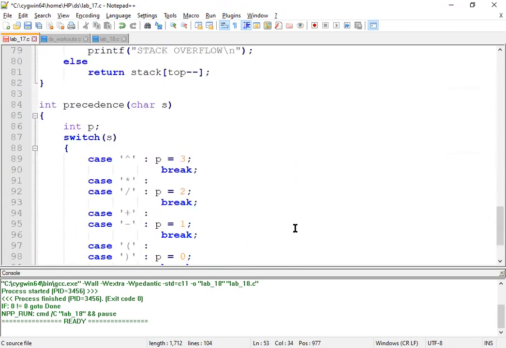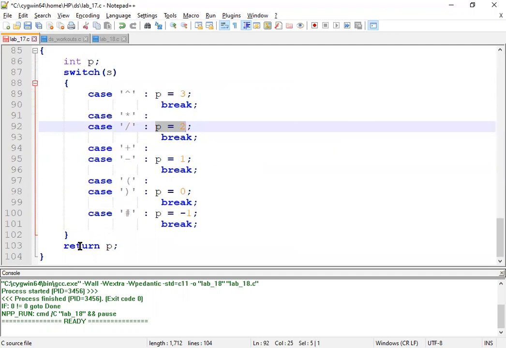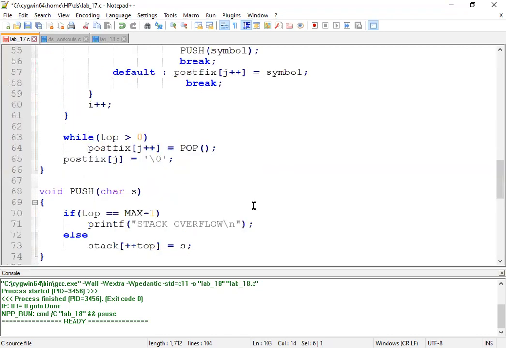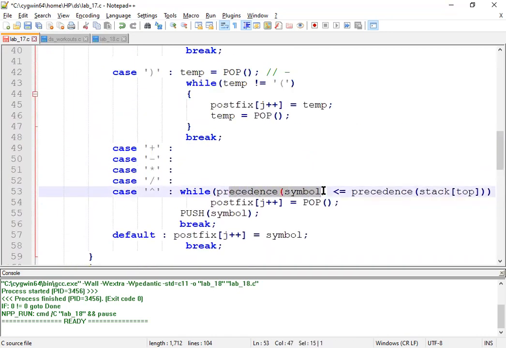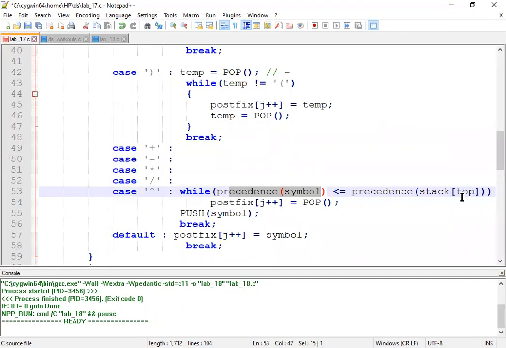That means now control will reach over here. The S will be nothing but the division symbol. So the corresponding case is here, and what it returns, the P value will get updated as 2, and that 2 will be returned. That means for the division, we get 2 as the value. So let me write that value here. So now 2 less than or equal to precedence of top of the stack.